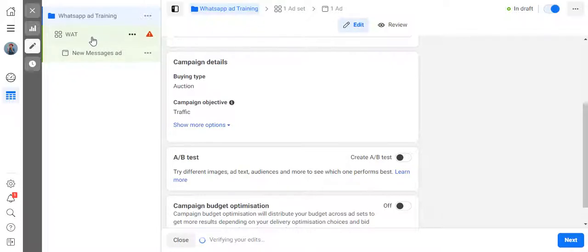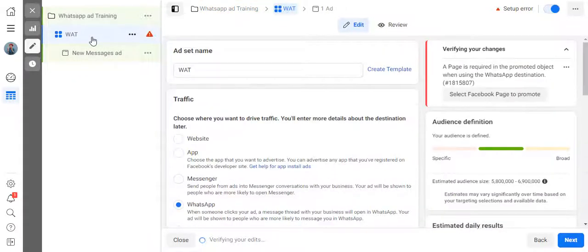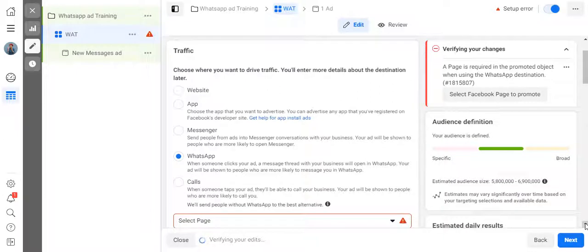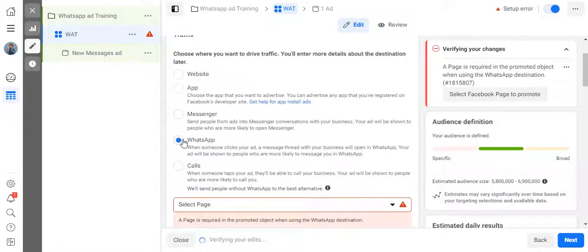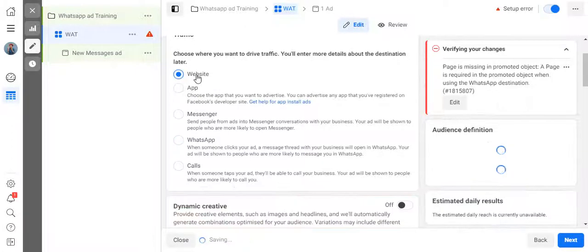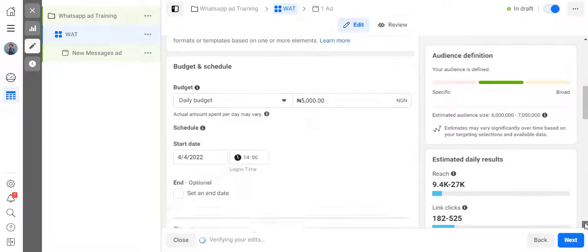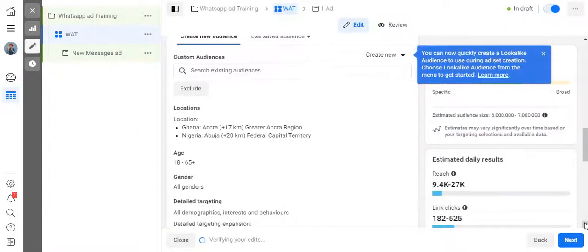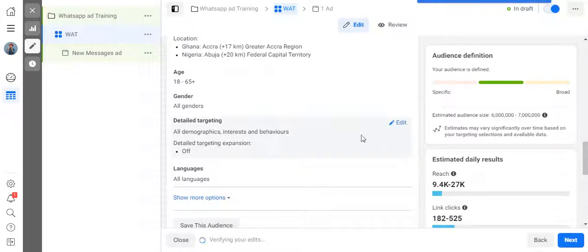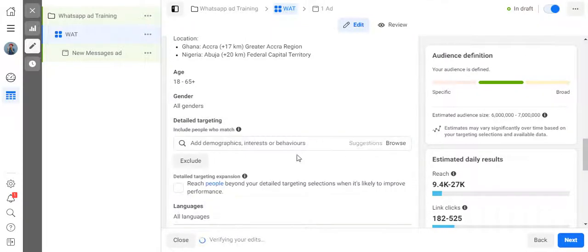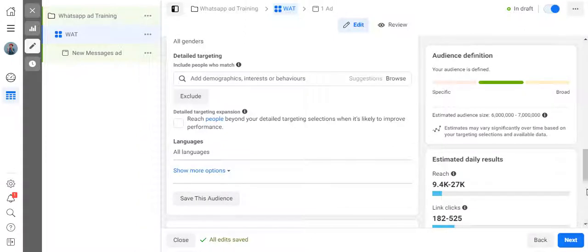Now let's go back to the ad set. Remember, we've changed our objective to traffic. That means we have to change this WhatsApp, and then choose websites. The reason we are doing this is simply because we want to make use of that detailed targeting. Detailed targeting, edit now. So you see, we can now edit. At first, we did not have that to edit because Facebook switched that off. So you can now start targeting who you want.